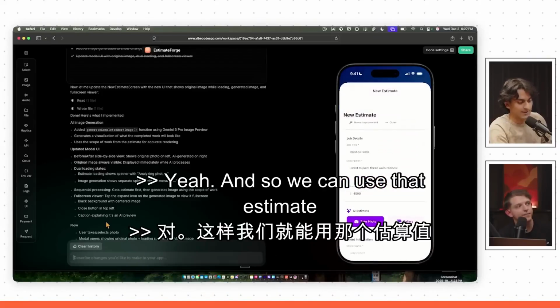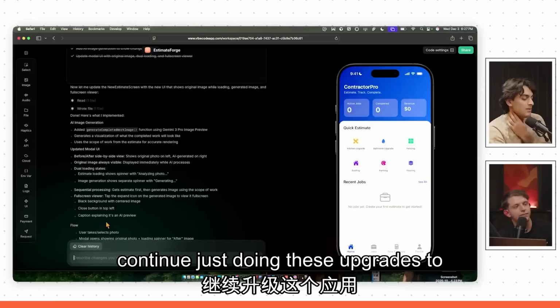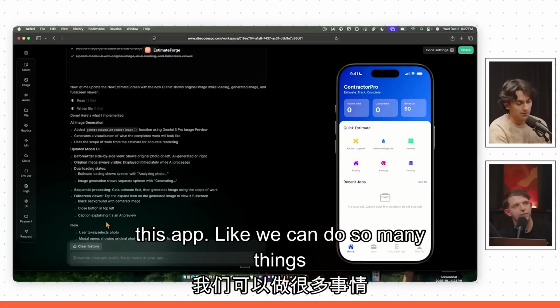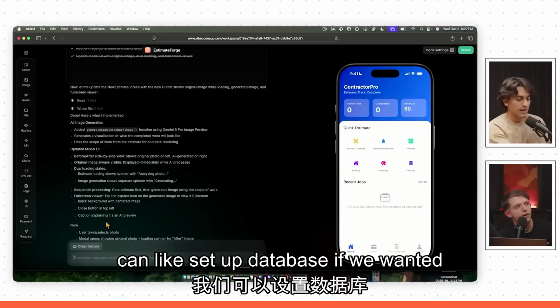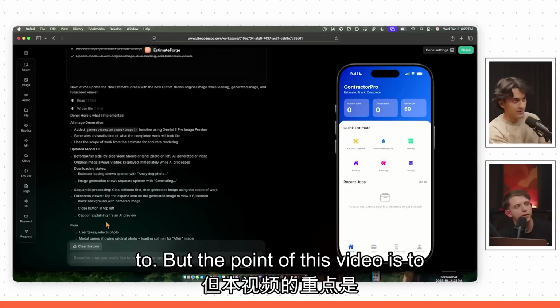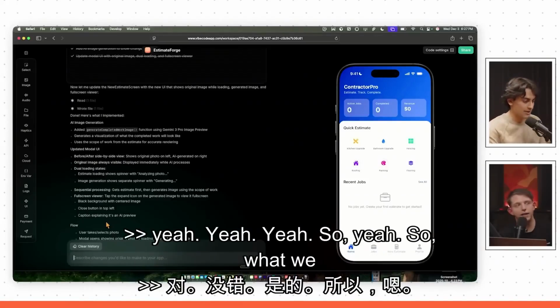Yeah, and so we can use that estimate and it pops up there. And then you can continue doing these upgrades to this app. We can do so many things. We can make all of this work. We can set up a database if we wanted to. But the point of this video is to show off the payments. And that's what we should do now.